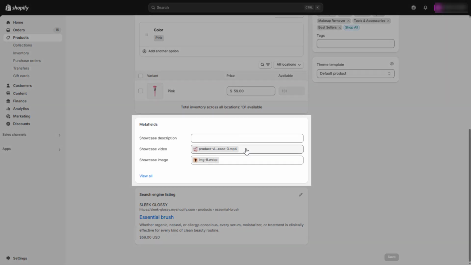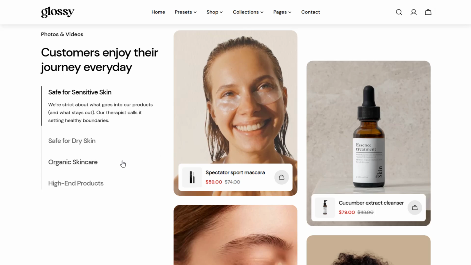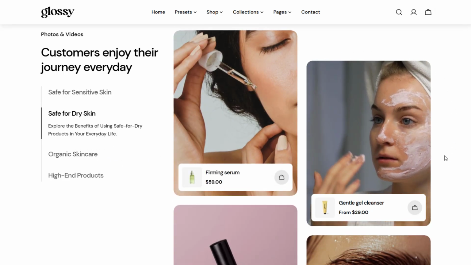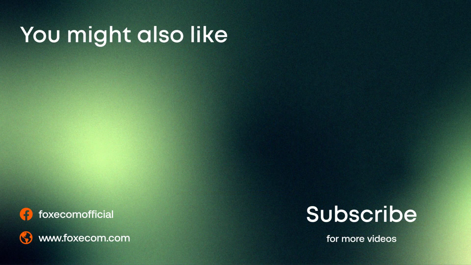Now, go to any product, scroll to the bottom, and upload a video or image under your new Showcase Video metafield. The Sleek theme automatically pulls this video or image as the featured media on your product cards in the Featured Product tab section. And that's it, you've successfully set up a conversion-optimized Featured Product tab section using the Sleek Shopify theme and learned how to embed custom videos for extra impact.